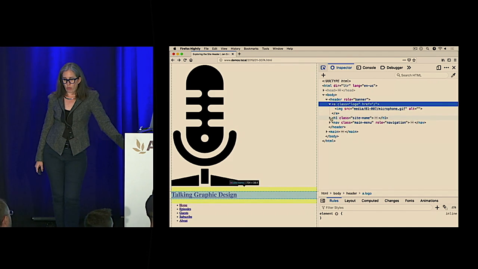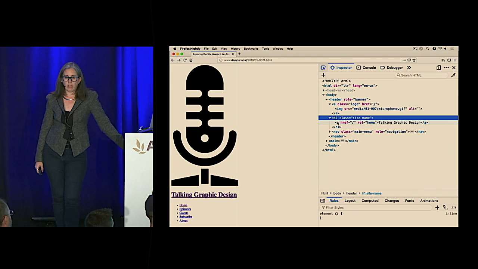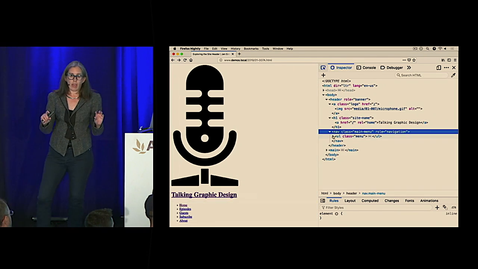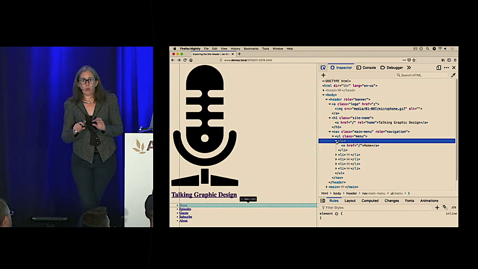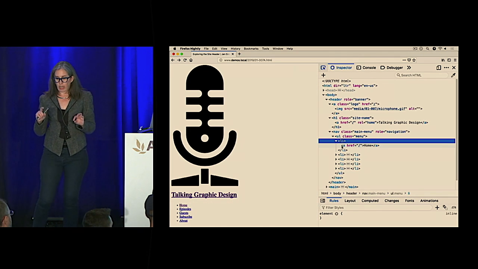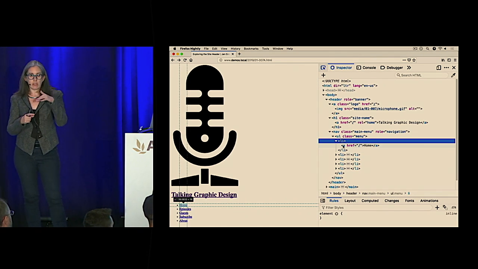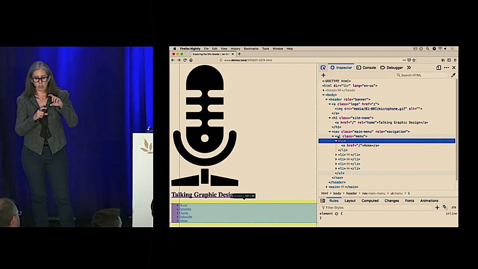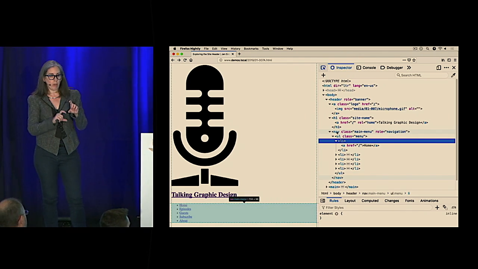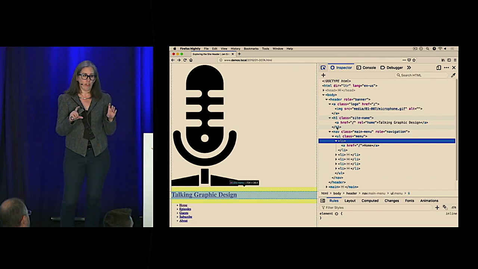You can mouse over different parts, and you can see the blue is the content box, the margins are in yellow, and any padding is in purple, and you can look at how this is laid out. Why is there space between the headline and the stuff above it and below it? Oh, that's because there's a margin there.